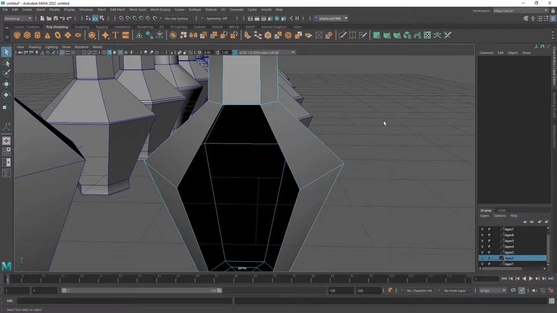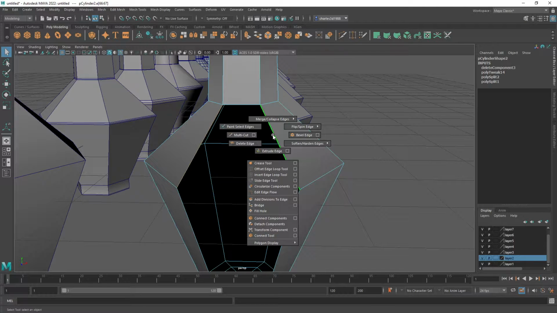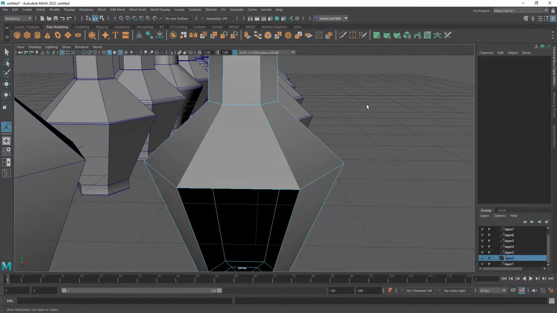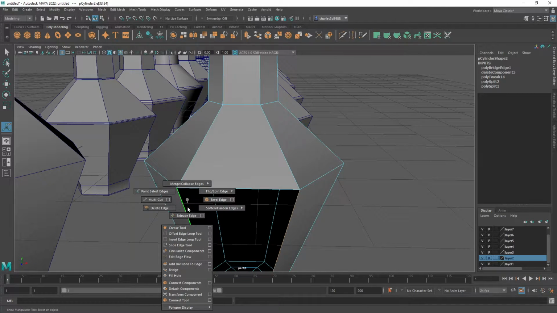Go back into edge mode. Select two faces, and then you want to click on bridge. Bridge by holding down Shift and right click. Press okay when you're happy with that, and this will fix the general issue there.